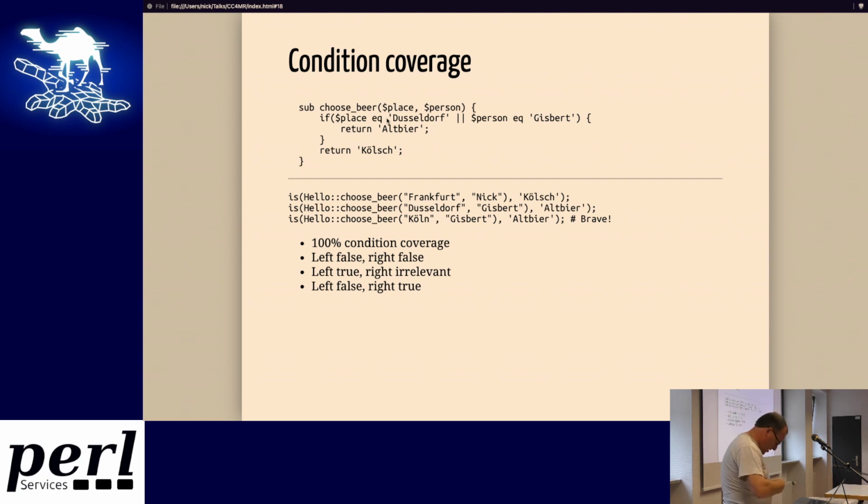It might have been that year or the year after, I can't remember. So that's condition coverage, and I think that's most of the introduction to test coverage.